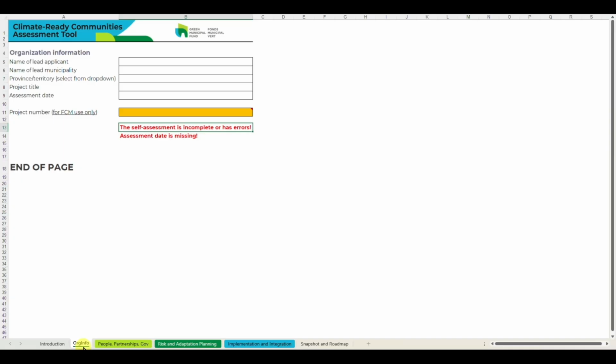Here, you'll need to record the name of the lead applicant, name of your municipality, the province or territory you're located in, the title of your project, and the date of the assessment. Completing this page is essential if you're receiving grants or training under the Local Leadership for Climate Adaptation, LLCA, program. The assessment cannot be considered complete without it.